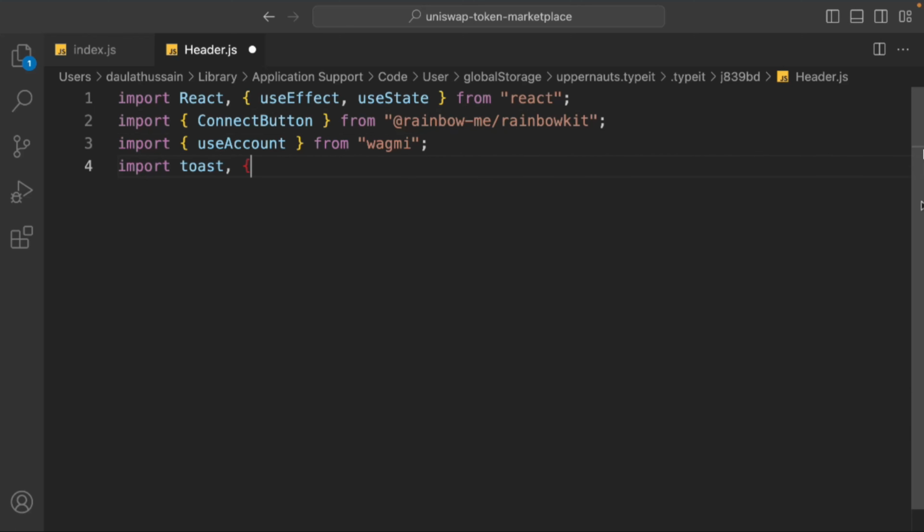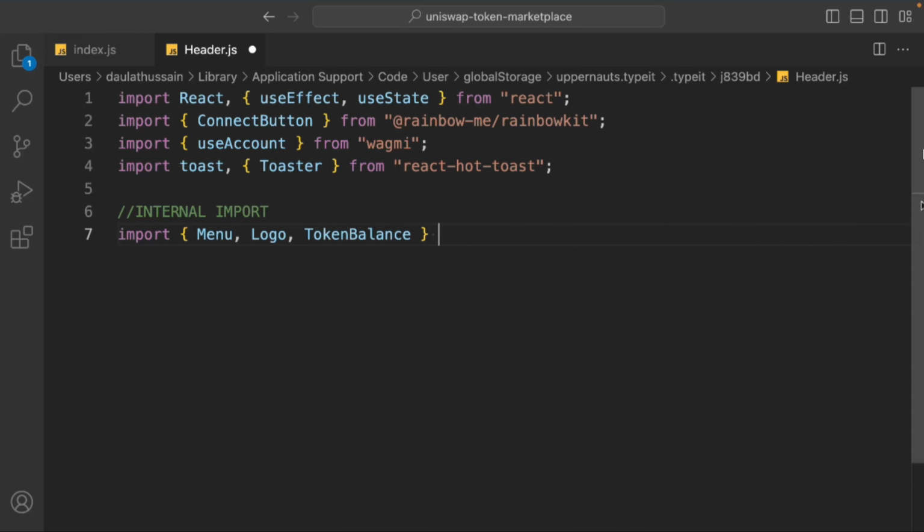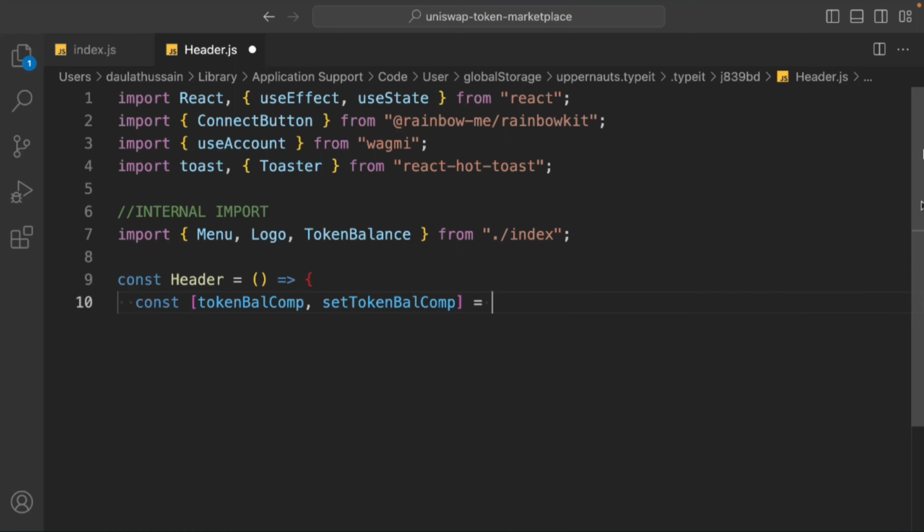We have to import our toaster to display the message, and that's coming from the hot toast. Then we have to do a couple of internal imports. We can say import menu, logo, token balance, and that's coming from index. Then we can work on the header component. So we have to take a state variable. We'll say token balance, set token balance, and we'll take this useState.